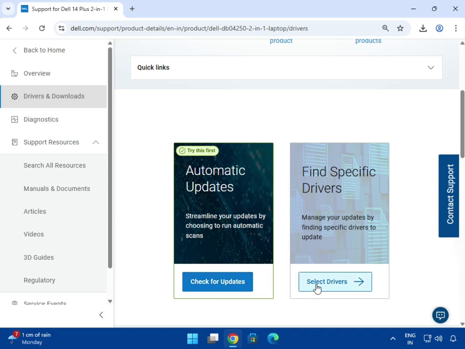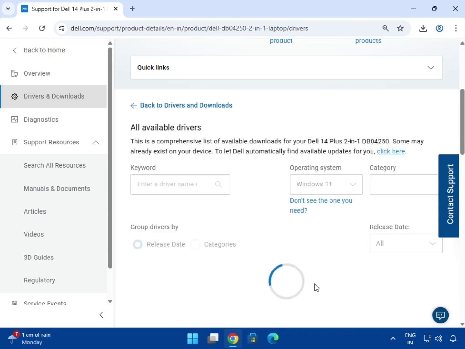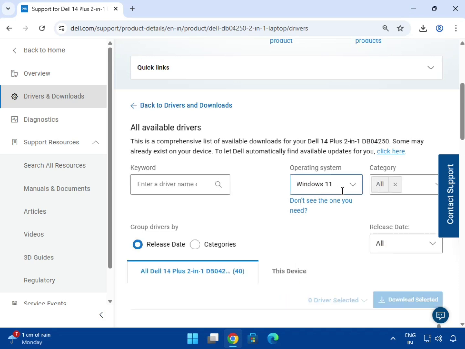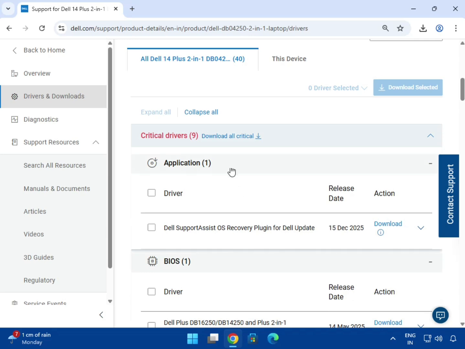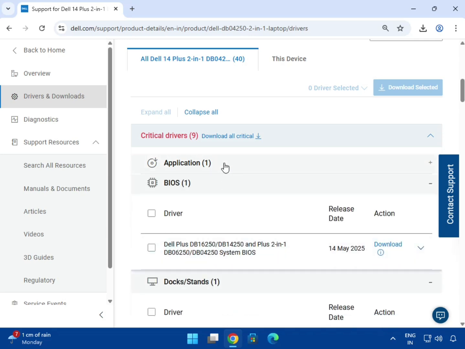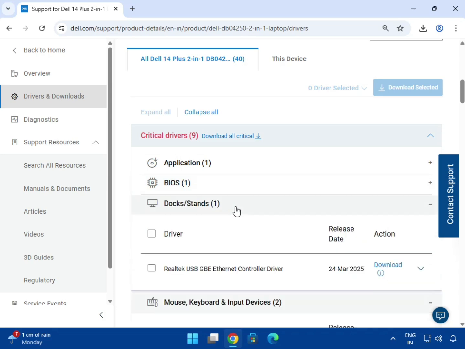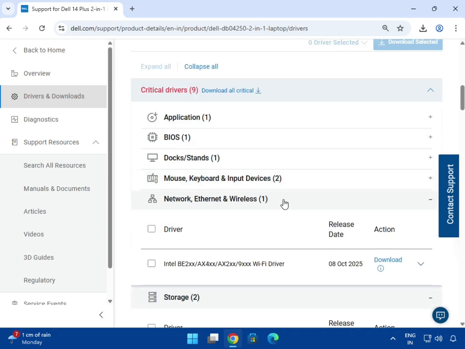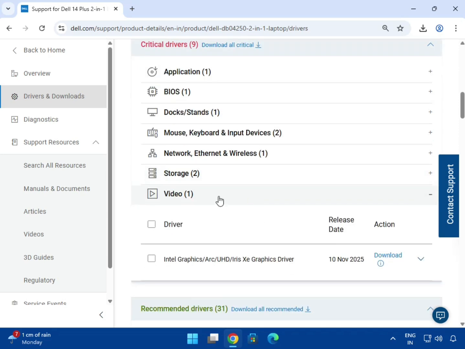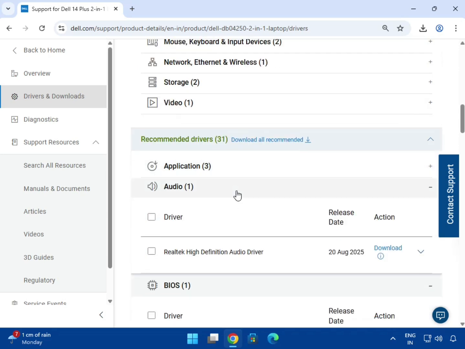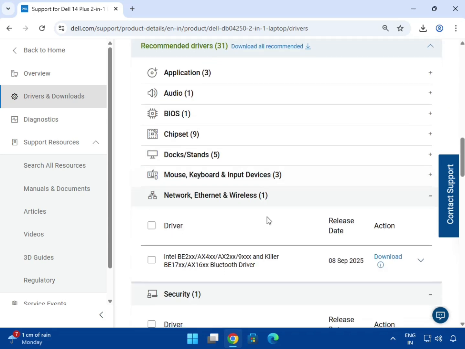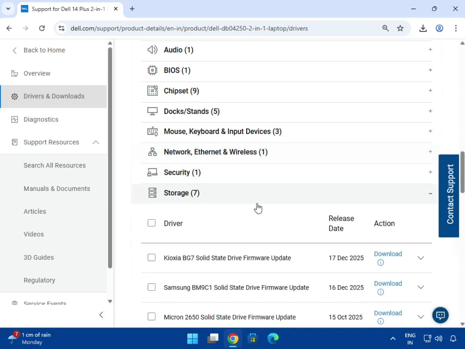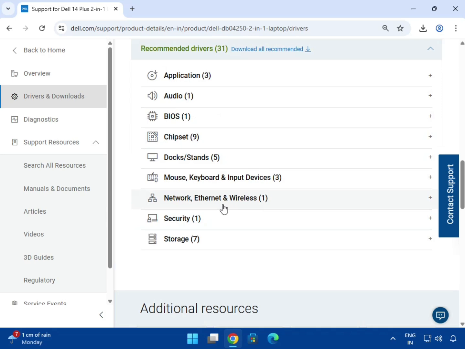Otherwise, you have to select: just click on select the driver, then the operating system is selected by default. Scroll down, click on categorize. This is microphone, Wi-Fi driver, storage, video, all drivers you can see.